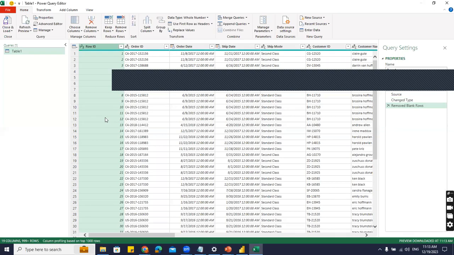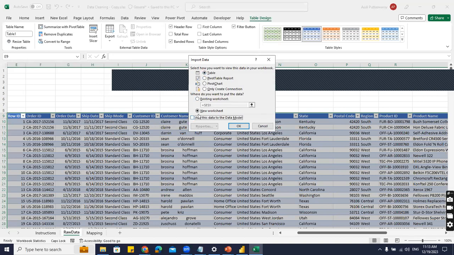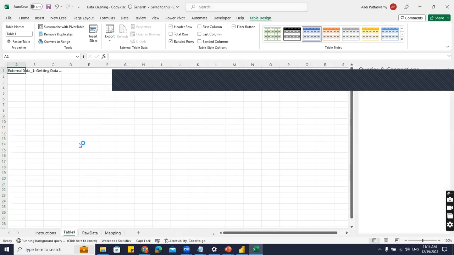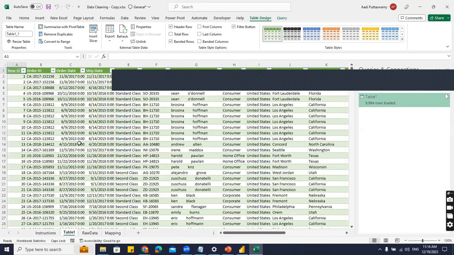Done. Over. The task is done. Otherwise, I would have had to select all the blank columns and blank rows, so many things to do. Removed. Now I'll say Close and Load To. Again, same thing. But in Power BI, we don't have Close and Load To. It will be just Close and Load. That's all. I'll click on Close and Load To. Again, the same options I'll get. I'll say table, as a new worksheet. Let me take a new worksheet. I'll say okay. See. Over. Done. How quickly? Within seconds.